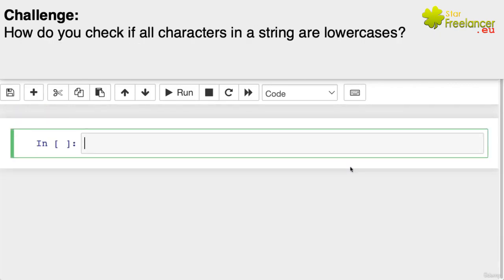How do you check if all characters in a string are lowercase? That is, how do you check if they are all lowercase? If what comes to your mind is lower, then you are correct.